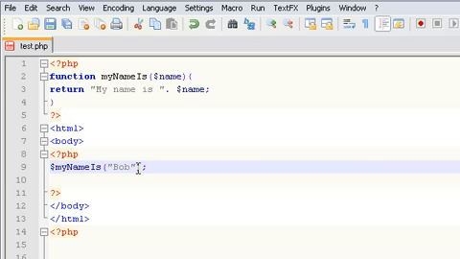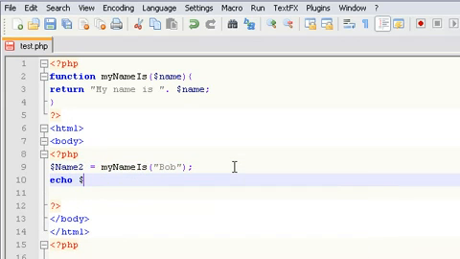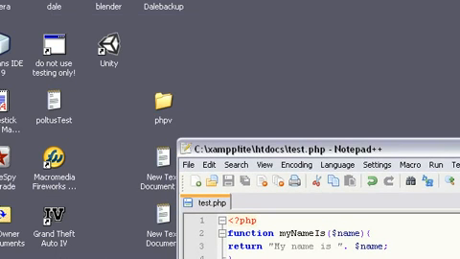And in this case, since it returns something, we're going to assign its value to a variable. So let's do something else. Let's do name2, I can't start with a number, name2 or something like that. So name2, and then we can echo name2, and so we can save this, and there you go, my name is Bob.